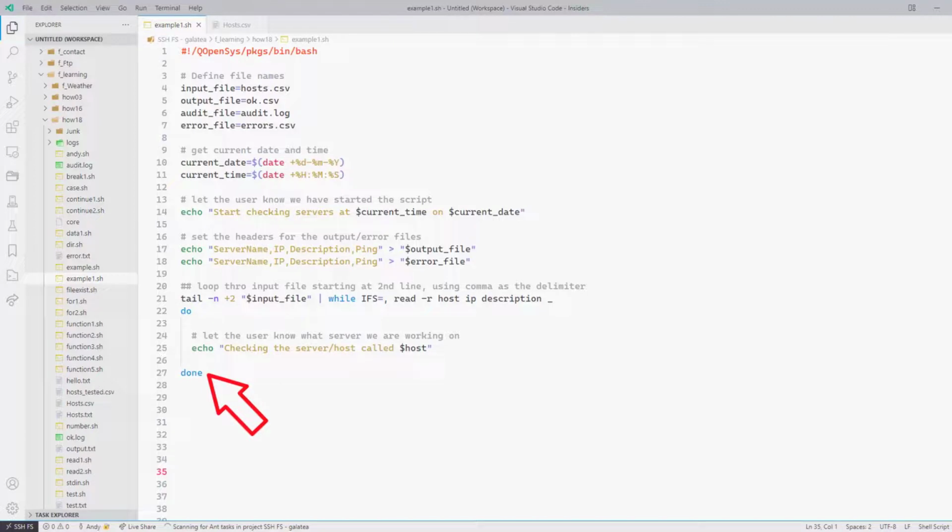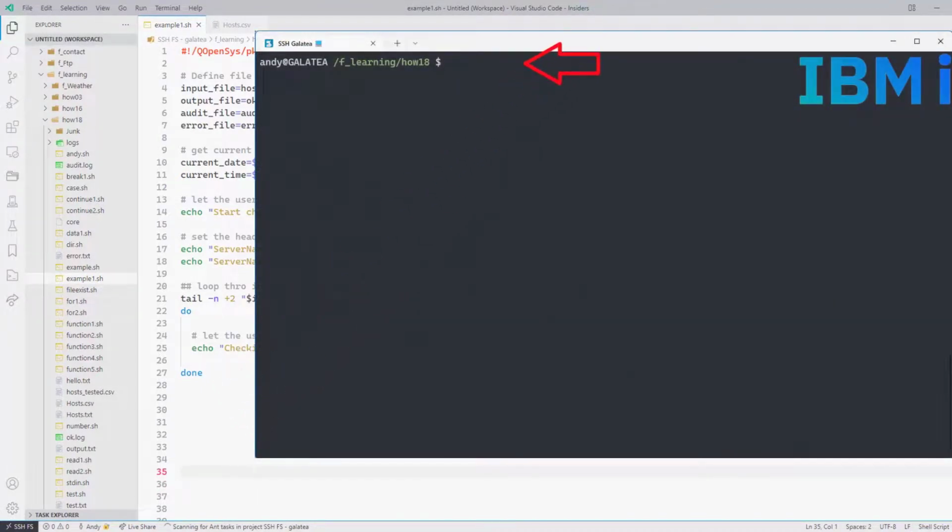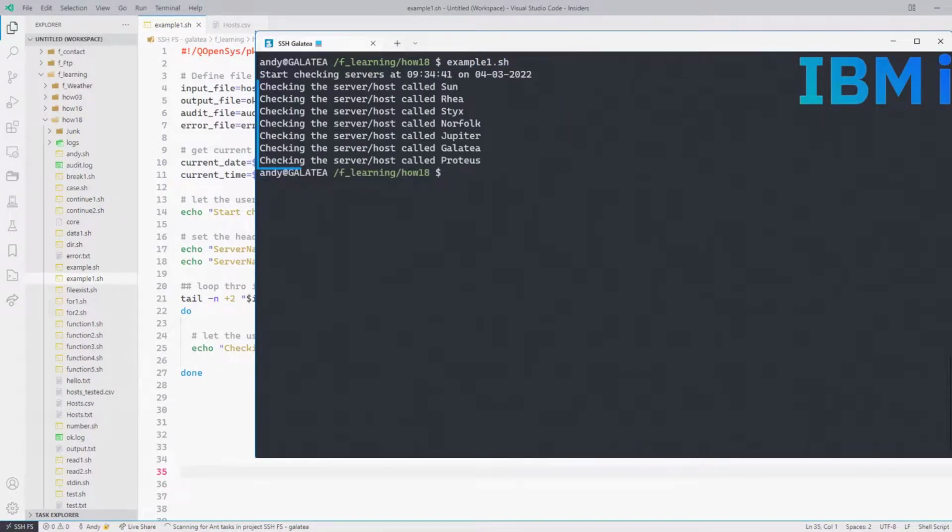Next we have a test to ensure it's reading all our records as intended. Over to my terminal session and I run example1.sh. Firstly, we can see the start message with the current date and time. Then we have the second line of our CSV, checking our server called Sun, and then line by line each of the other servers.